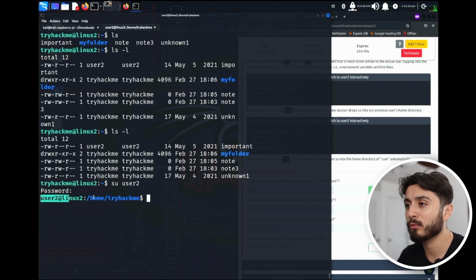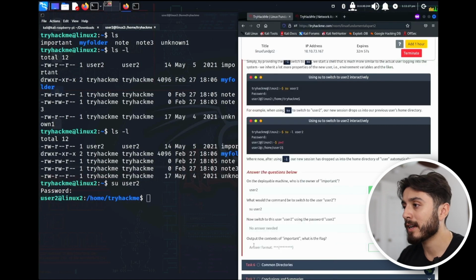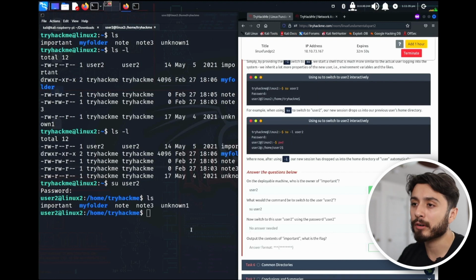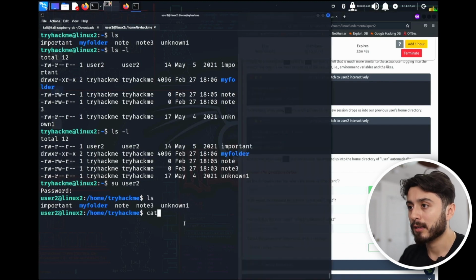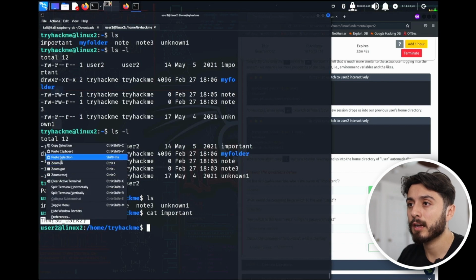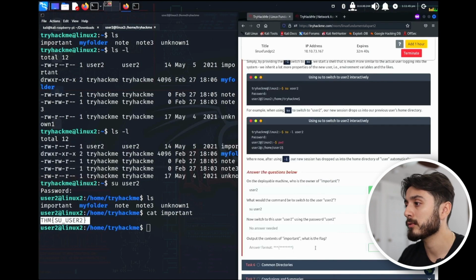So we're in the /home/tryhackme directory. What is the output of the contents of the folder? If I do ls, the output is important. So we're going to do cat important, and it's Tryhackme su_user2.